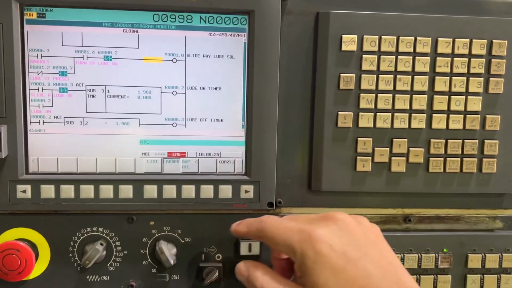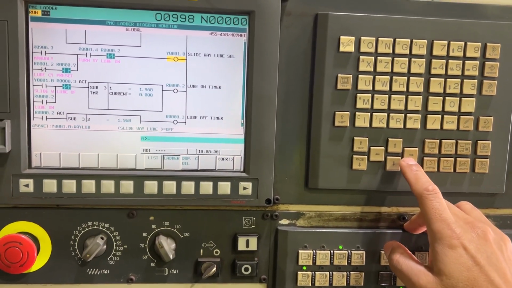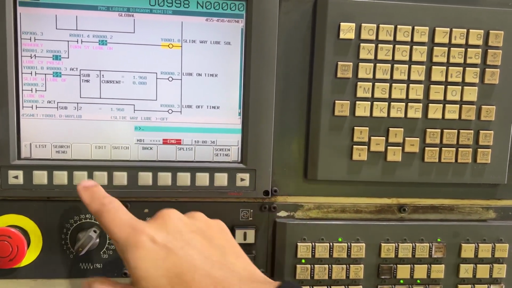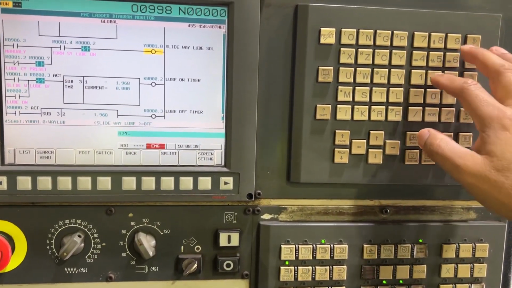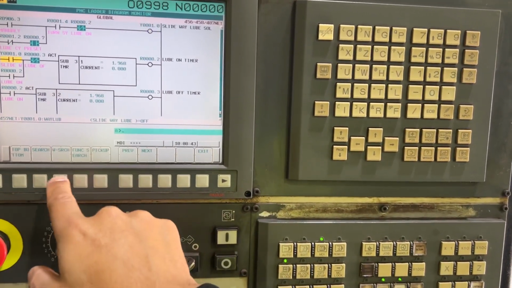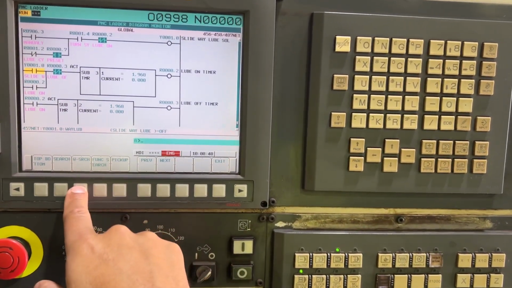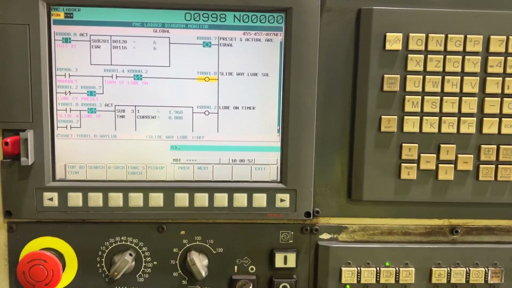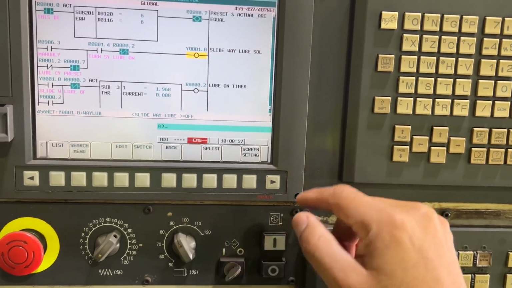I'm already on the output that we have issues with and have to replace, but you can find it if you need to, let's say, Y1.0, and search. This is the contact, but if you press W search, it's going to bring you to the coil. So on this, we're going to exit from the search.